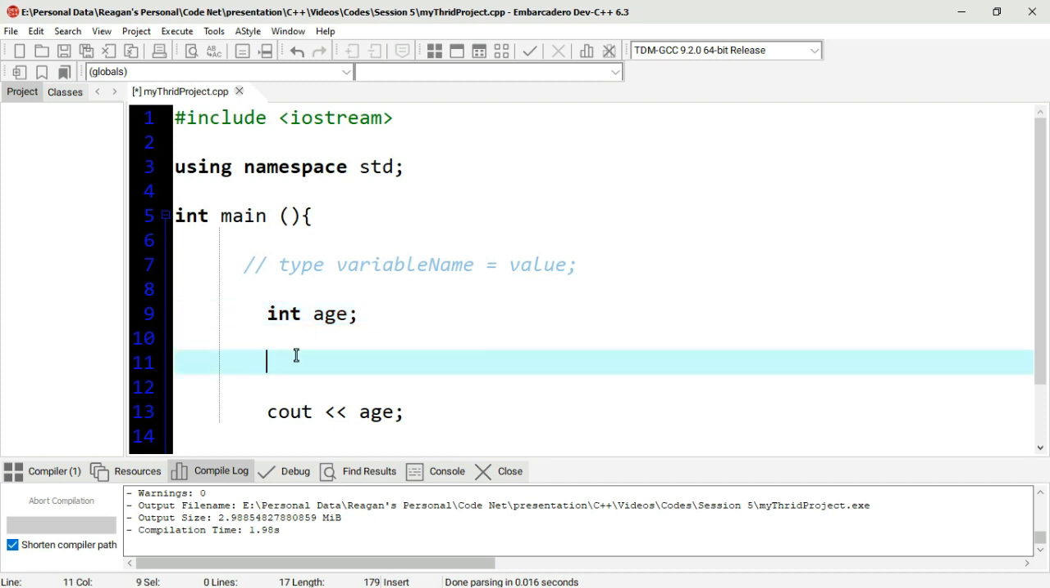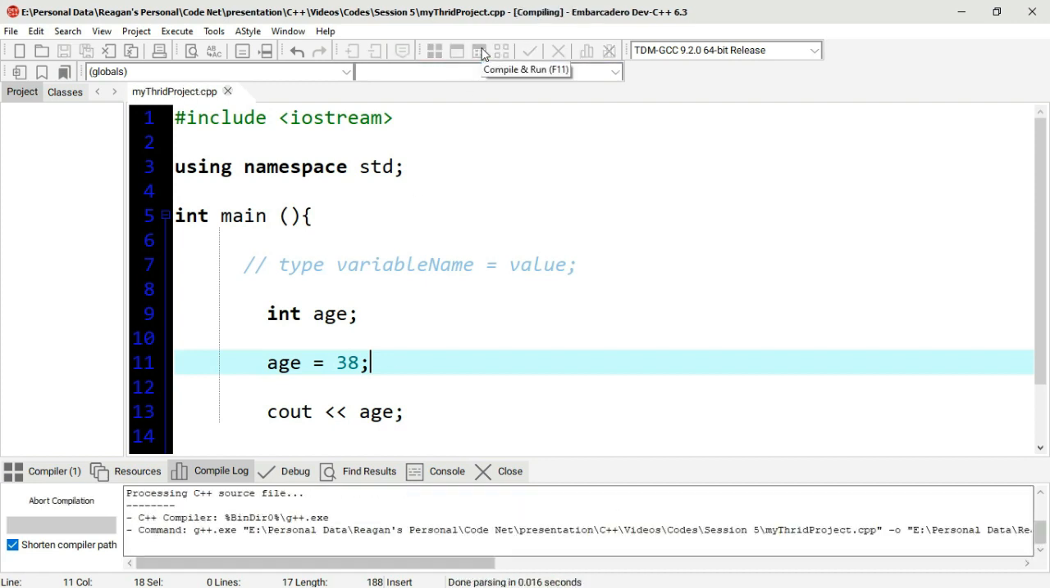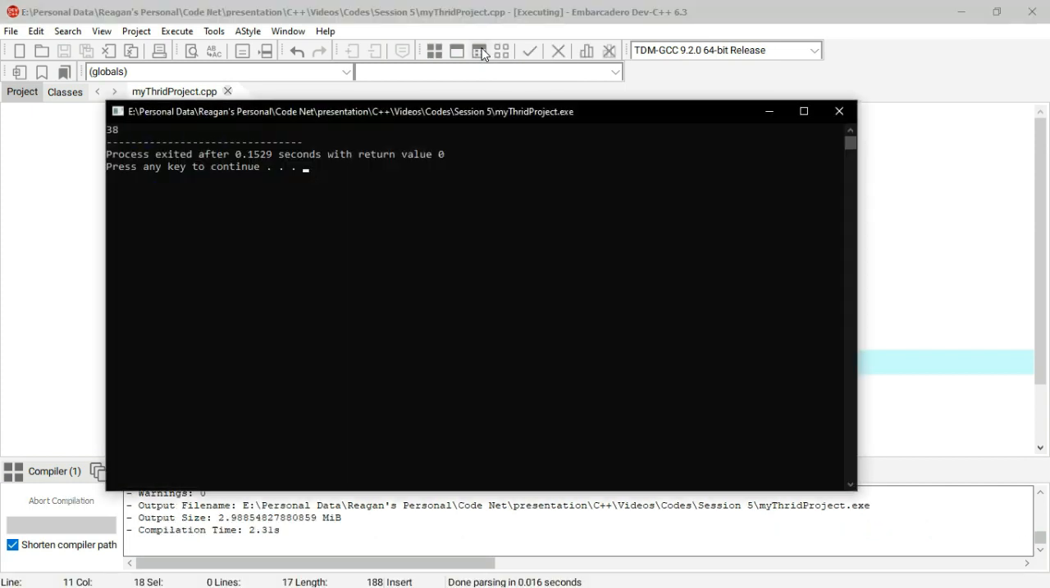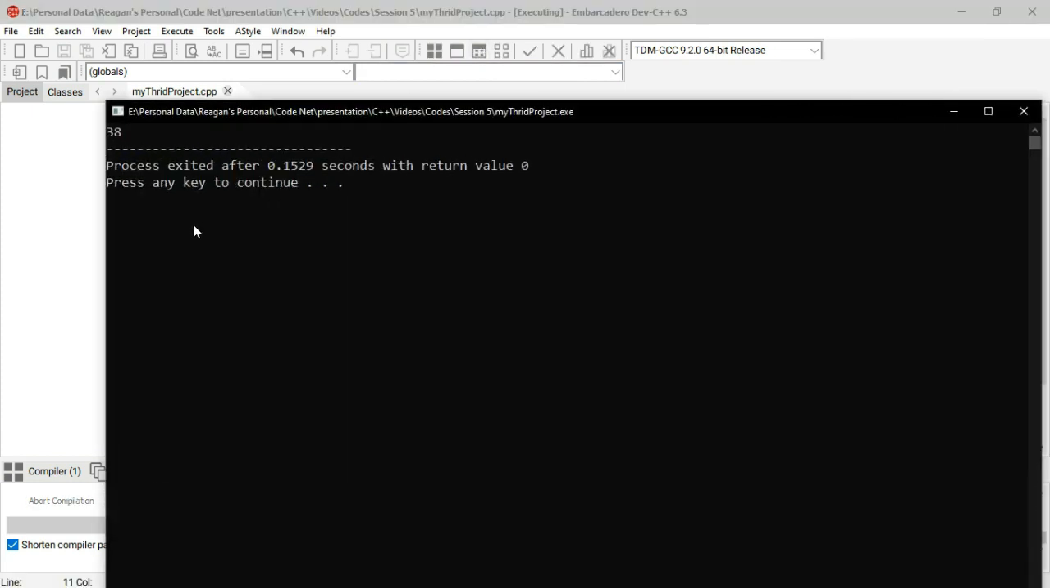To put content in now, we can say, okay, age, the variable that we made previously, is equal to, let's say now, 38. Of course, if we print out 38, we'll see 38 like we were doing in our previous sessions. But for now, what will we see if we print out age? Let's compile and run. Since age is holding on to 38, we'll see 38.